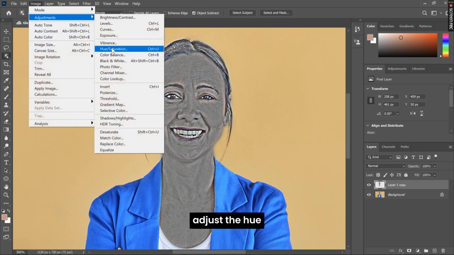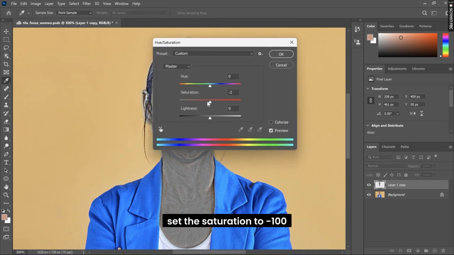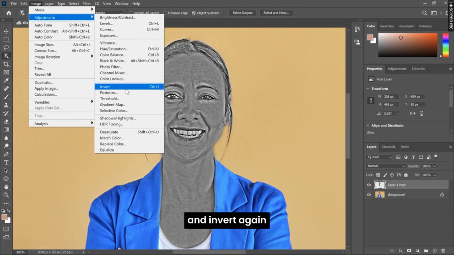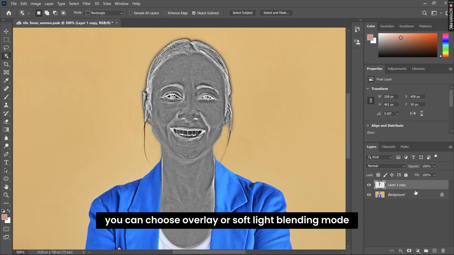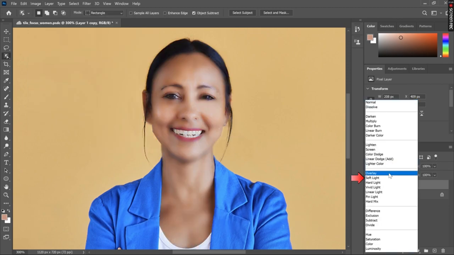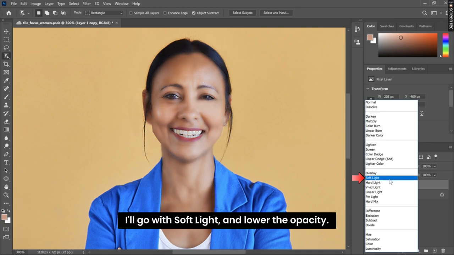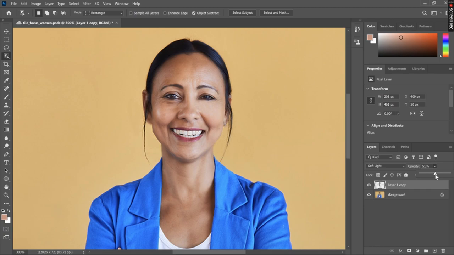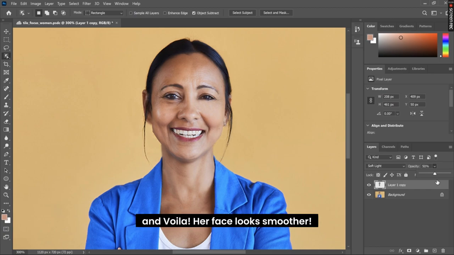Adjust the hue. Set the saturation to -100. And invert again. You can choose overlay or soft light blending mode. I'll go with soft light. And then I'll lower the opacity. And voila, her face looks smoother.